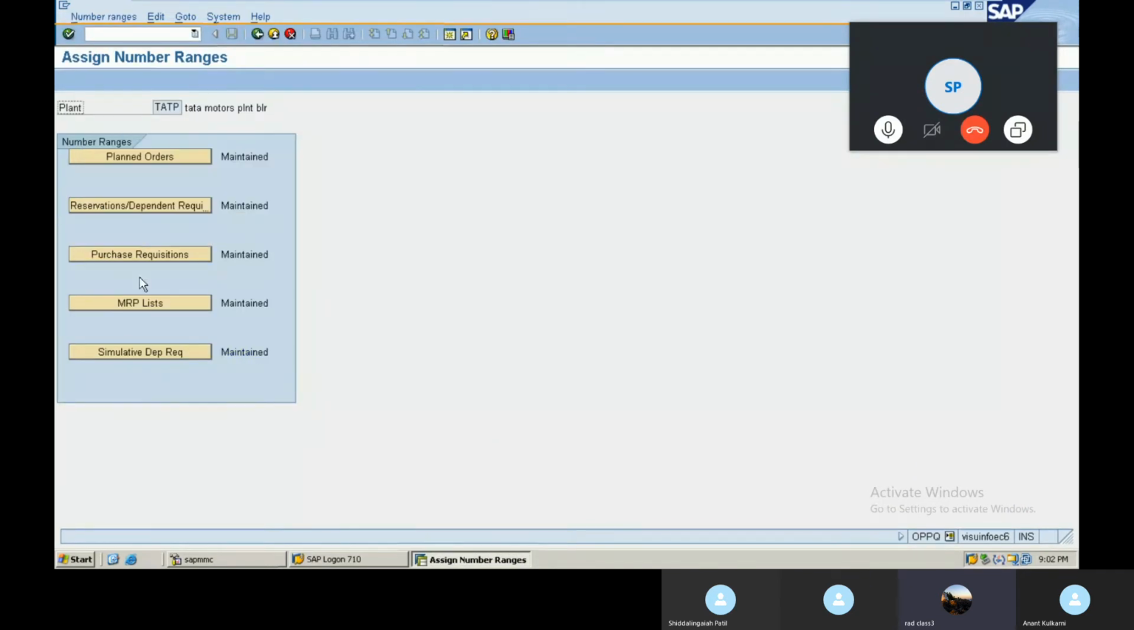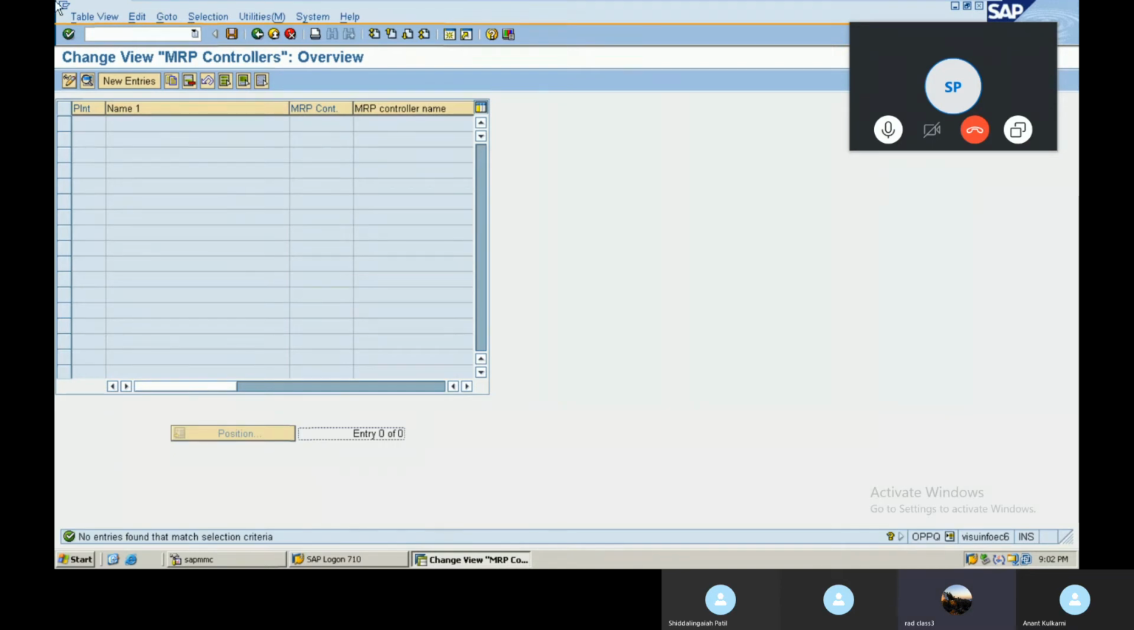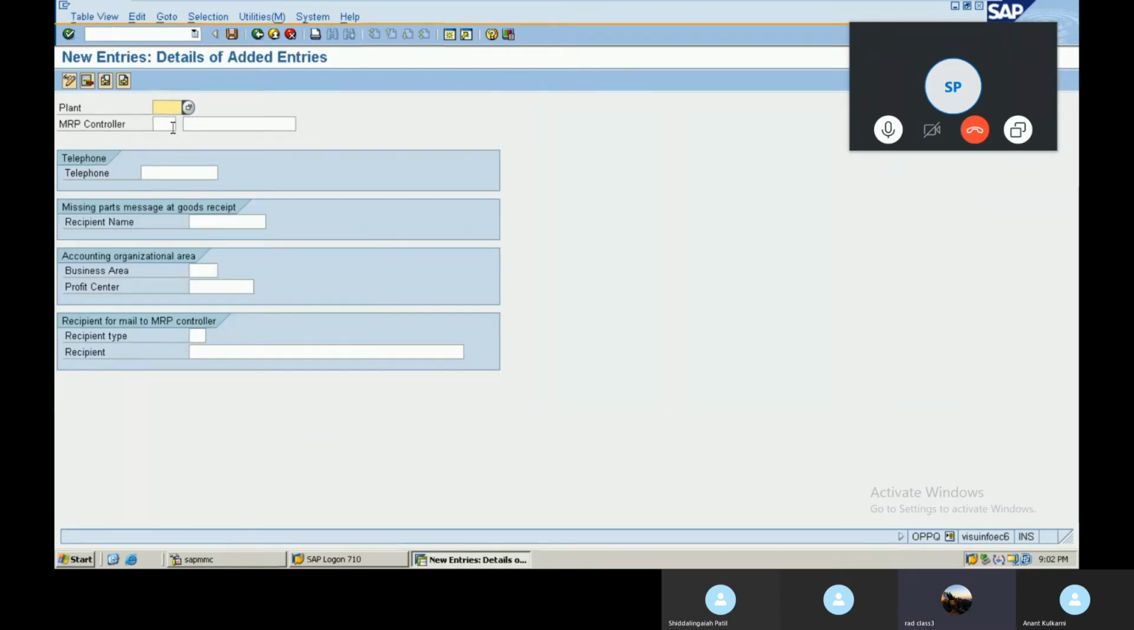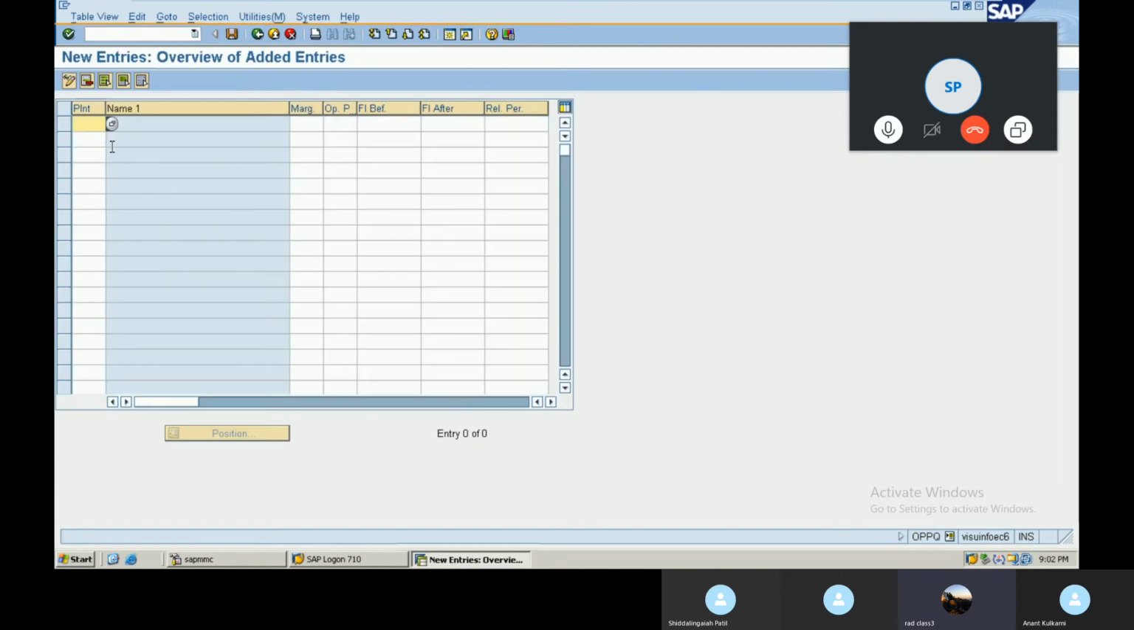Once you have maintained the number ranges, maintain the MRP controller. New entries, give your plant. My plant is TATP. I'll give it as the name; you can mention anything. Once it is done, you can maintain the floats. In floats, you can give any margin key, whatever you want.